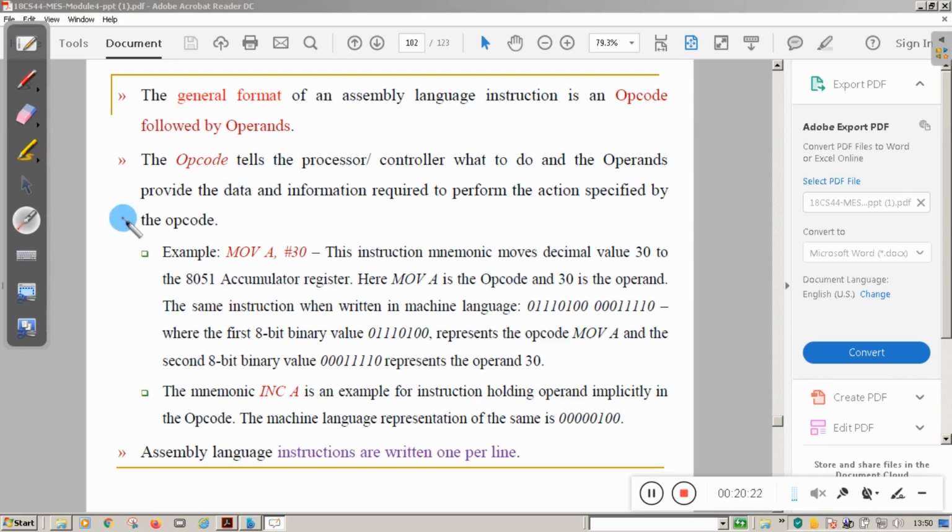For example, here you can see I have the instruction MOV A, 30. What it will do is move the immediate value 30 to register A. Here MOV is the opcode, and there are two operands: one operand is A, which is a register, and the other operand is an immediate value.